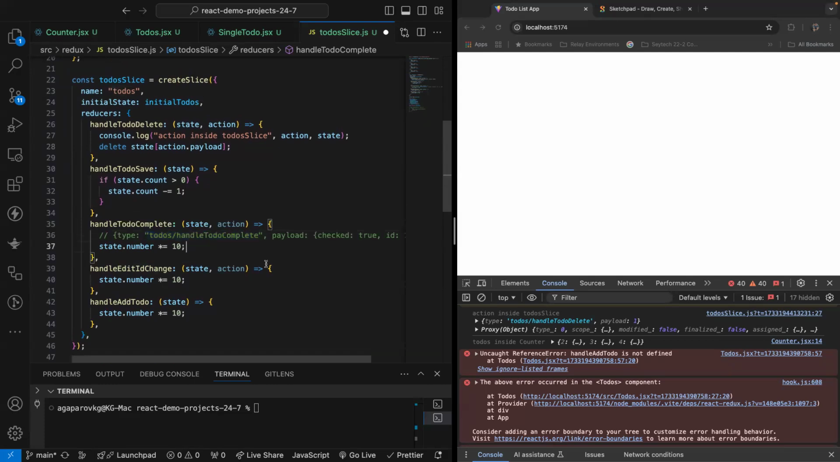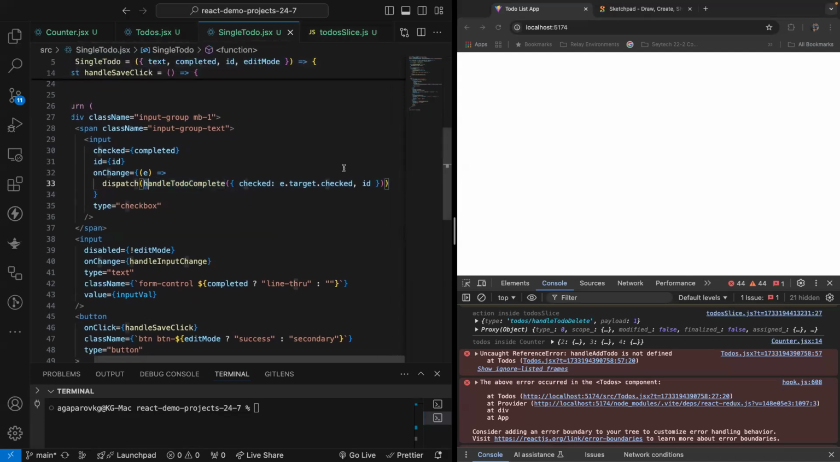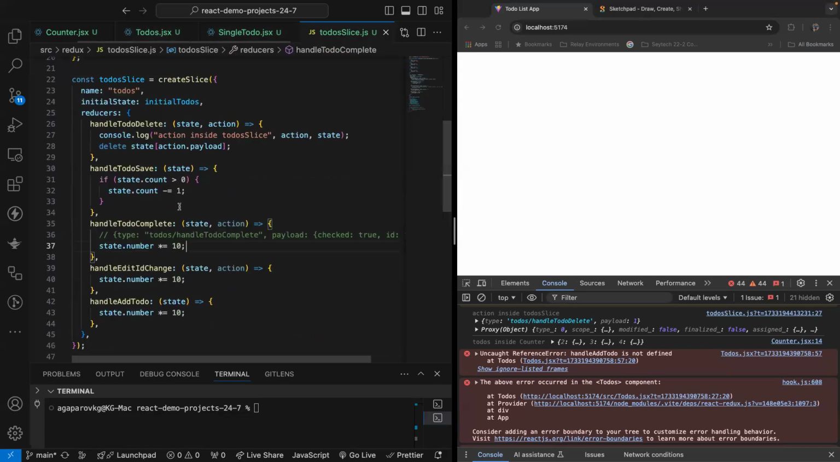What about the other side, in the handle to do complete function? Right here, we just need to pass the name of the action. We're not typing anything. This function is basically returning a pure object, and that object contains this whole object right here.